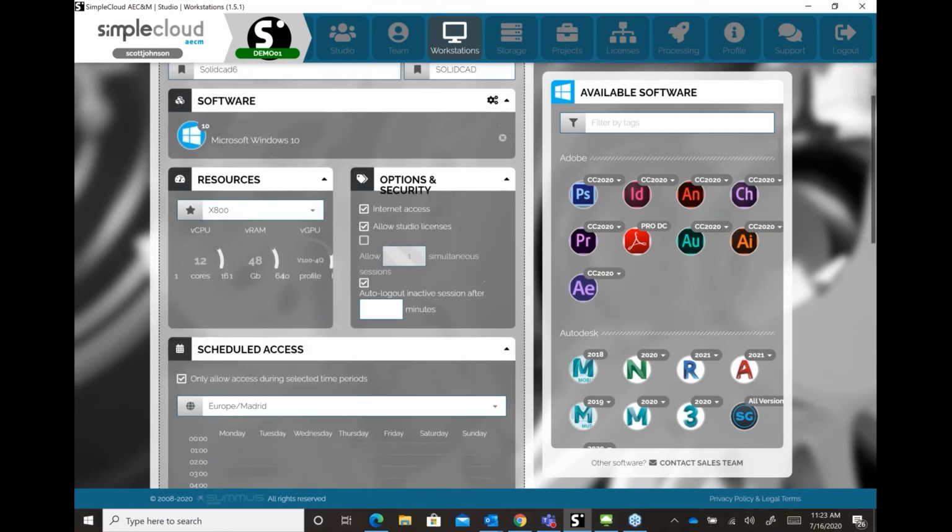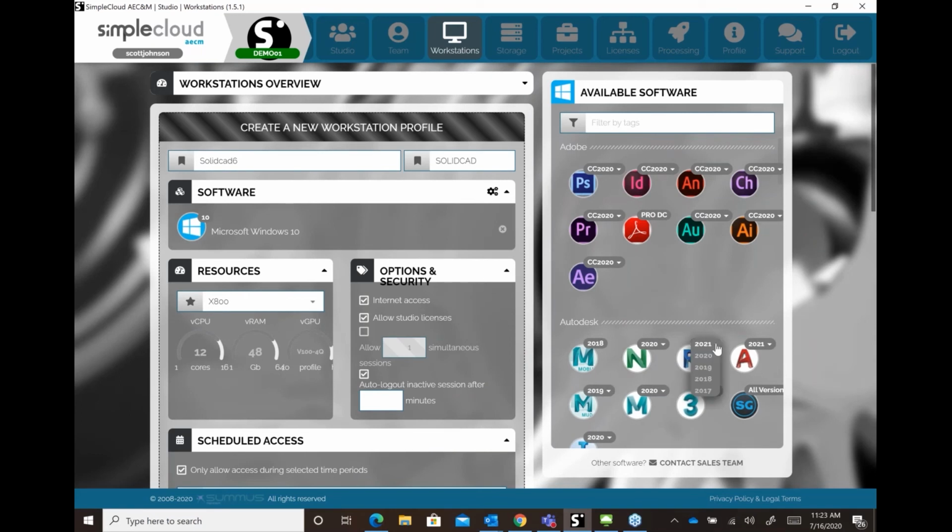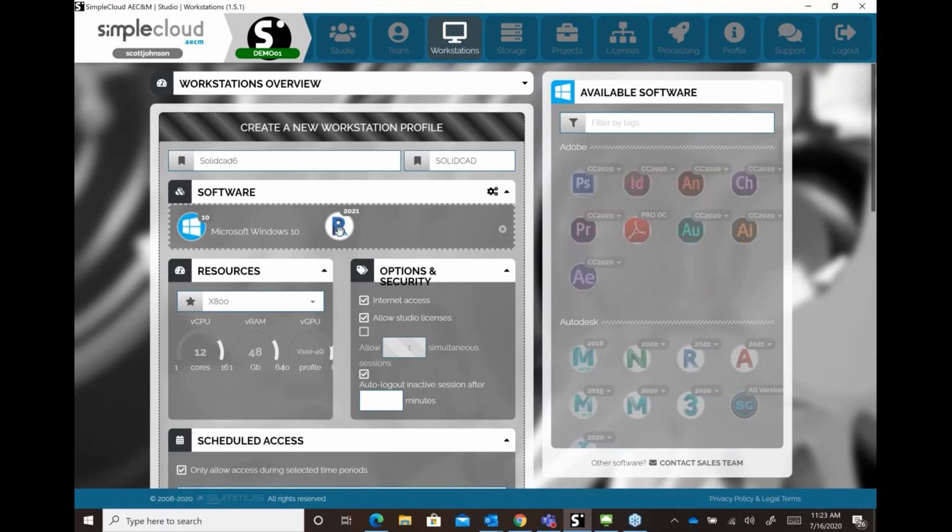So I'm going to go back and show you adding software, such as Revit. You can see here, there's the current year version of Revit, and then we have past versions available in case your team's working on a past version of the software. It's really as easy as dragging and dropping for an administrator.